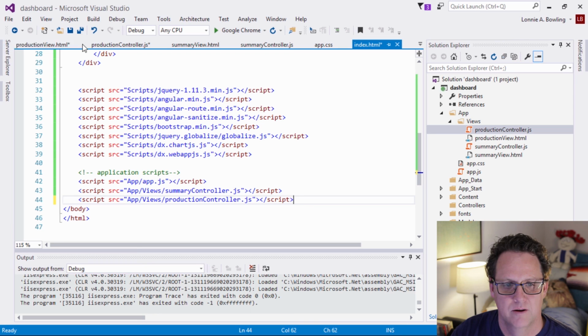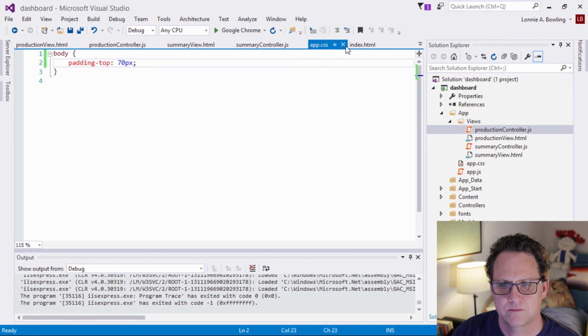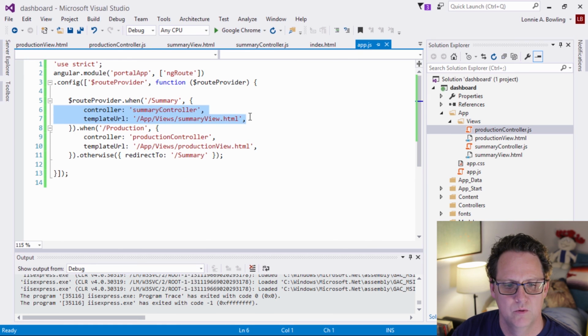So now, if you remember, over in our router here, when we are asking for production, we are going to use the production controller, and we're going to find this view, and we're going to bring those together, and we're going to insert that into the view. So let's go ahead and see how well that works for us.